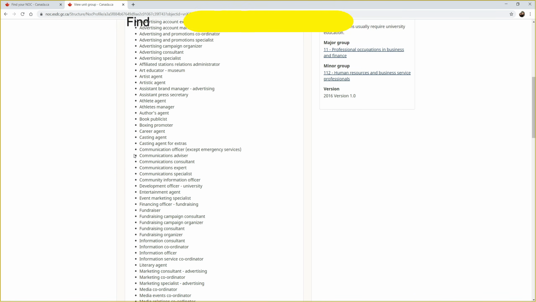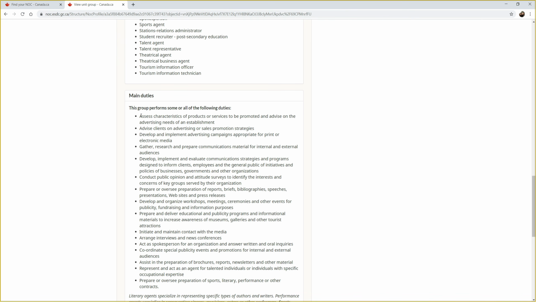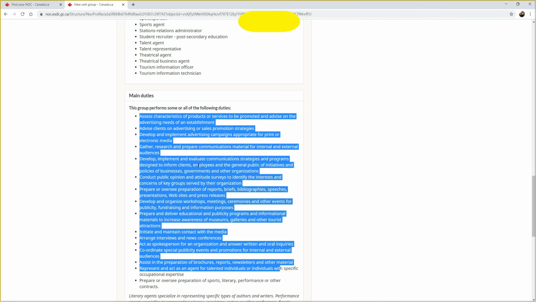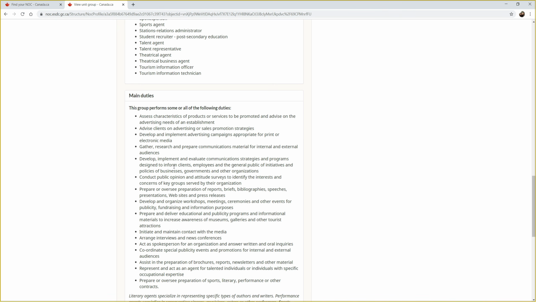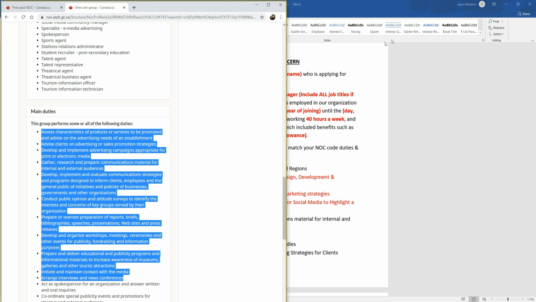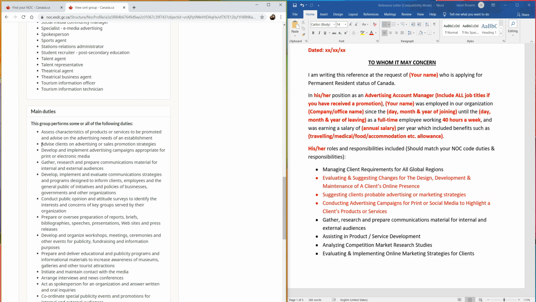Now if you scroll a little below, you'll find the main duties and responsibilities that these particular NOC codes have to have. So your particular work experience should basically highlight some of these duties and responsibilities pertaining to this particular NOC level here. I'm not telling you to copy all these duties as they are. What you can do is draft them slightly differently, as I have done here for this reference letter. For example, the point here mentioned is advise clients on advertising or sales promotion strategies, which I've carefully drafted as suggesting clients probable advertising or marketing strategies. So as you can see, it's not exactly the same.